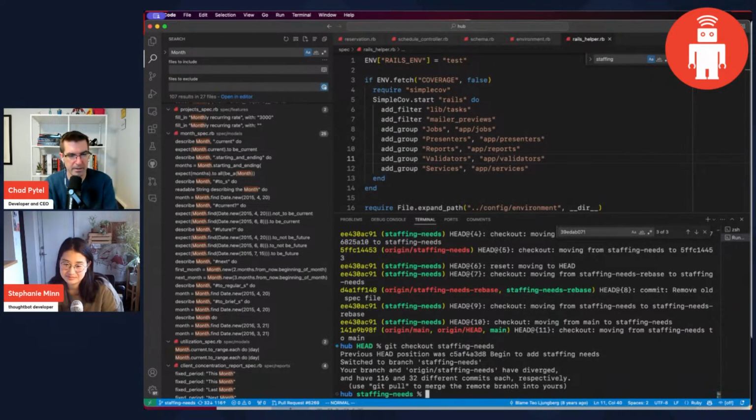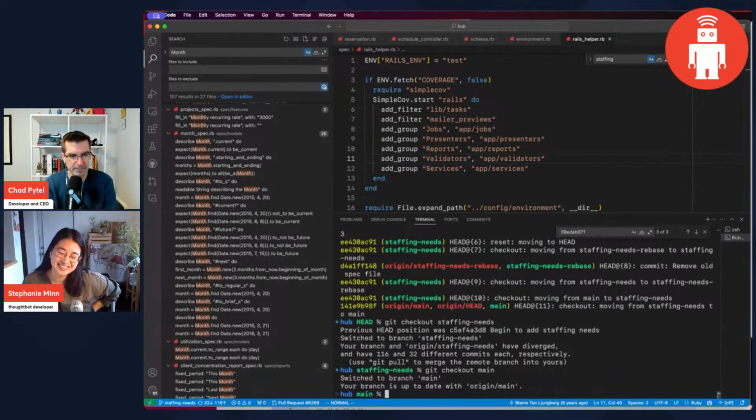How do I get back to just the staffing needs branch before, I haven't pushed yet? This is usually where I would probably delete my local branch. That is what I would do as well. Cool. I feel kind of validated that some of what I perceived as maybe not the best way to do things is not even quite the nuclear option. It's the easy path.